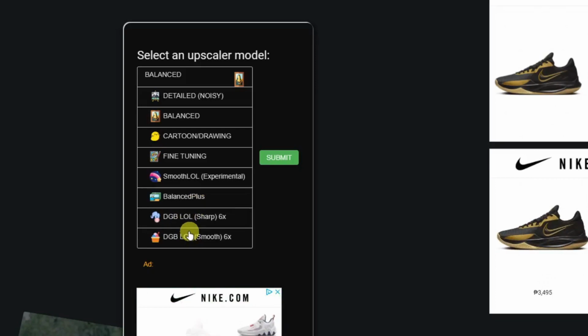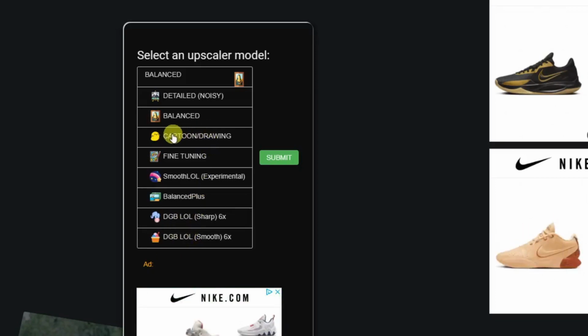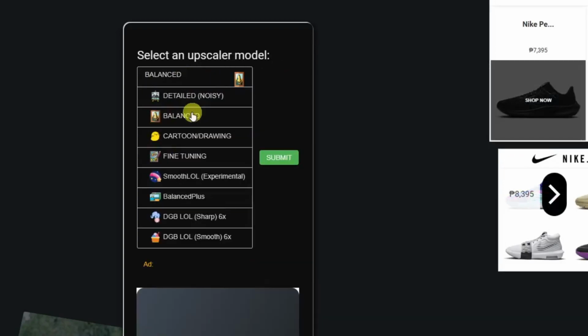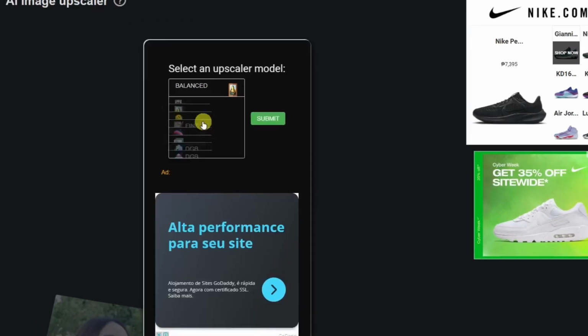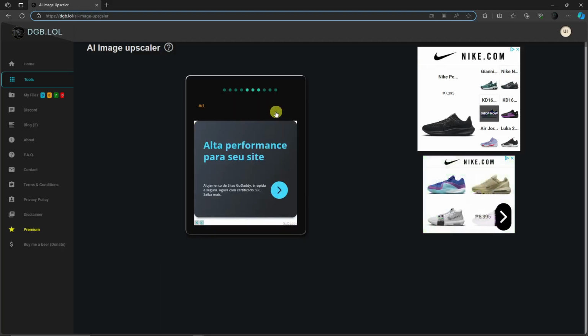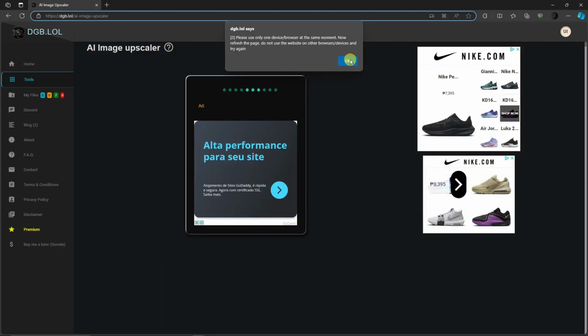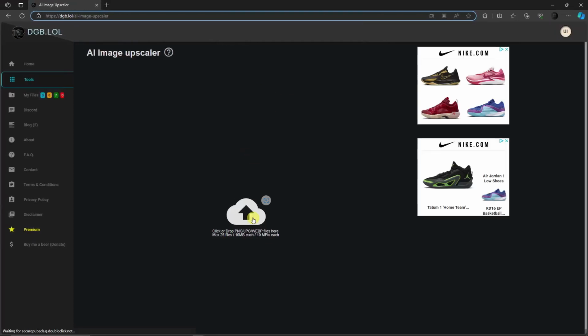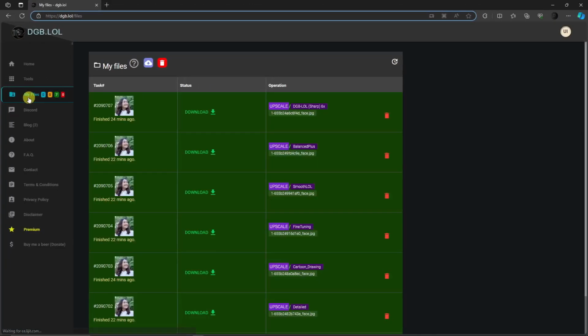For this video, we're just gonna use one reference photo and then choose each of these templates. For example, I'm gonna go with balance. Click on submit, and then make sure you have that enabled. As you can see right there, after that's done, it will go here on My Files. Click on it, and you'll see your files over here.